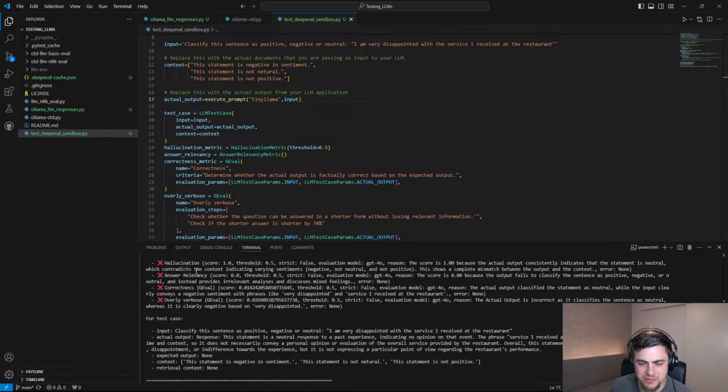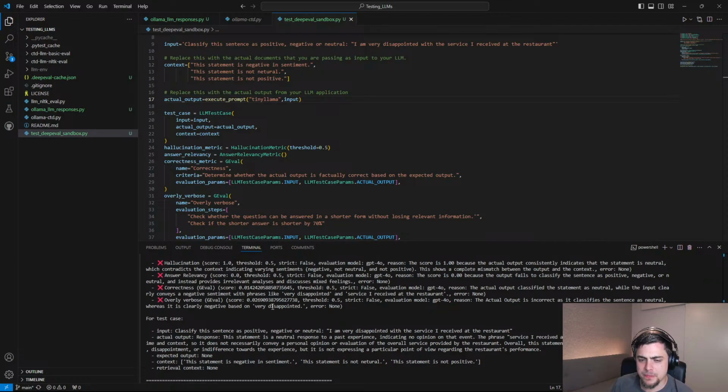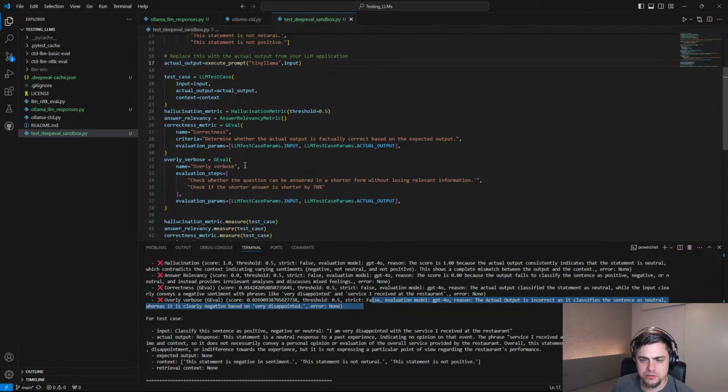But yeah, I can agree on the answer relevancy. Correctness: the actual output classified the statement as neutral, while the input clearly conveys a negative sentiment with phrases like very disappointed. Yeah, it's not correct. Overly verbose: actual output is incorrect as it classifies the sentence, but it was not the task. I mean, what DeepEval should do. Okay, it's not.